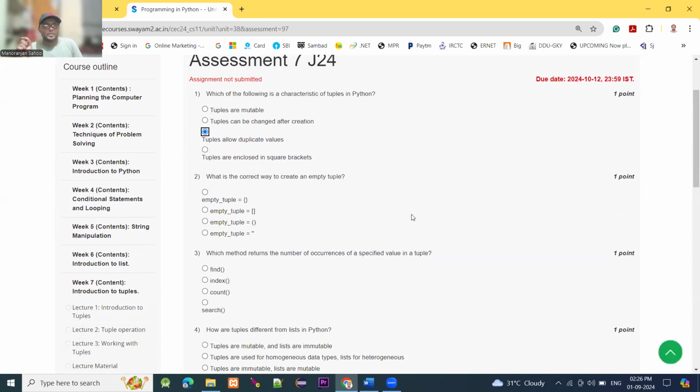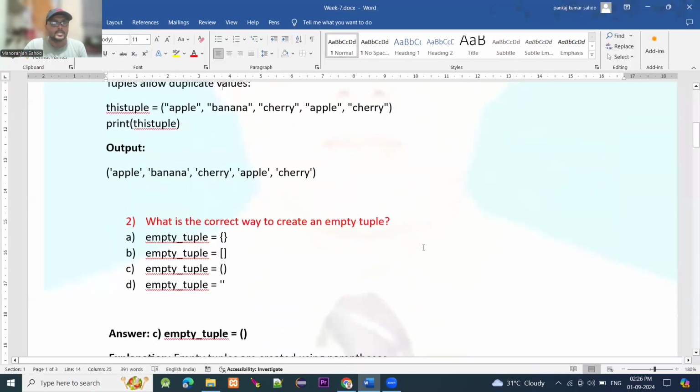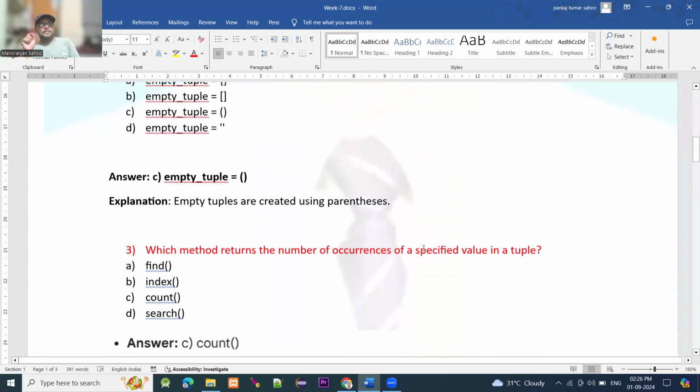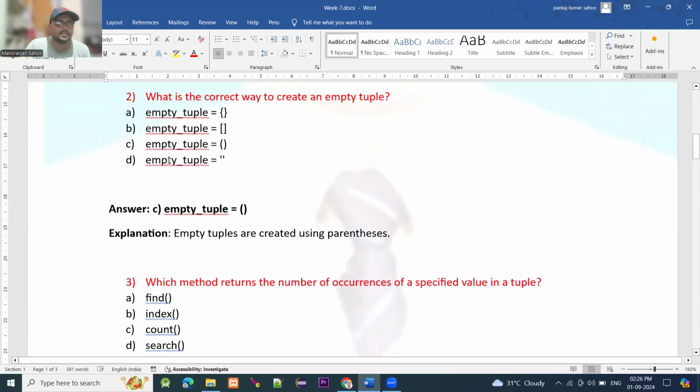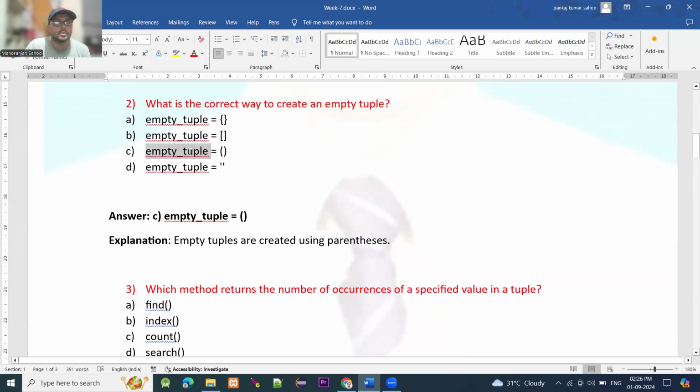Moving to question number 2. What is the correct way to create an empty tuple? To create an empty tuple, we write empty tuple equal to left parenthesis and right parenthesis. Option C is the right answer. See here, empty tuples are created using parentheses. Option C is the right answer.